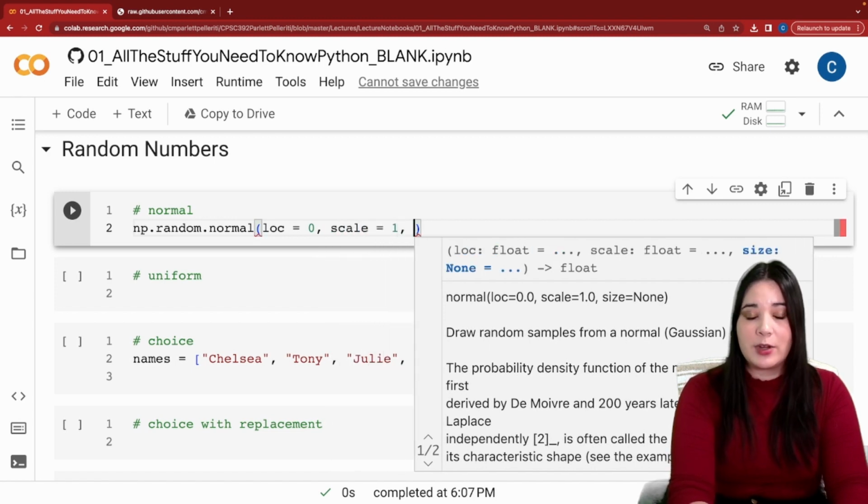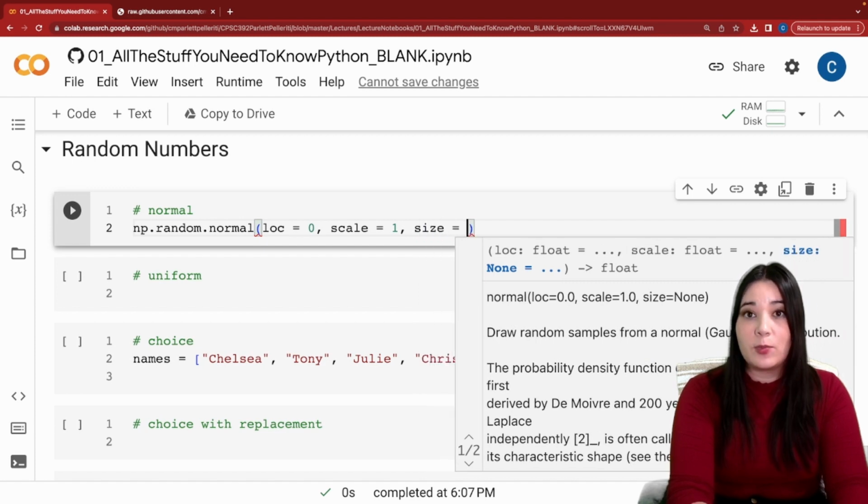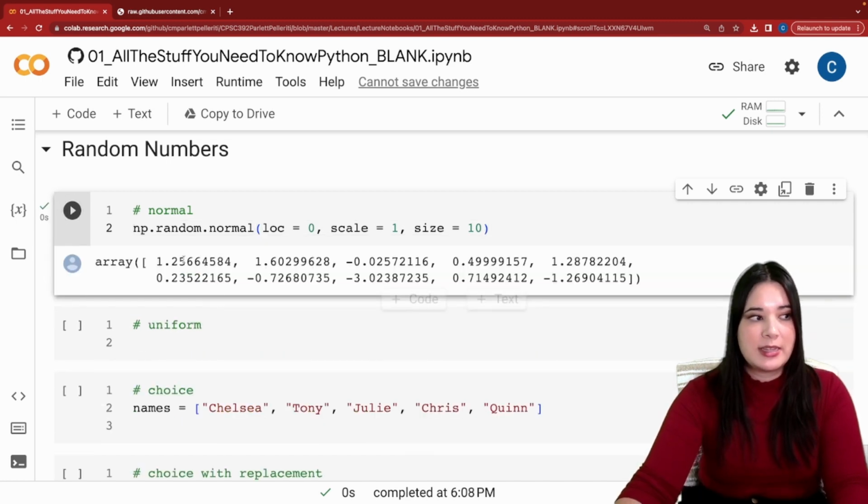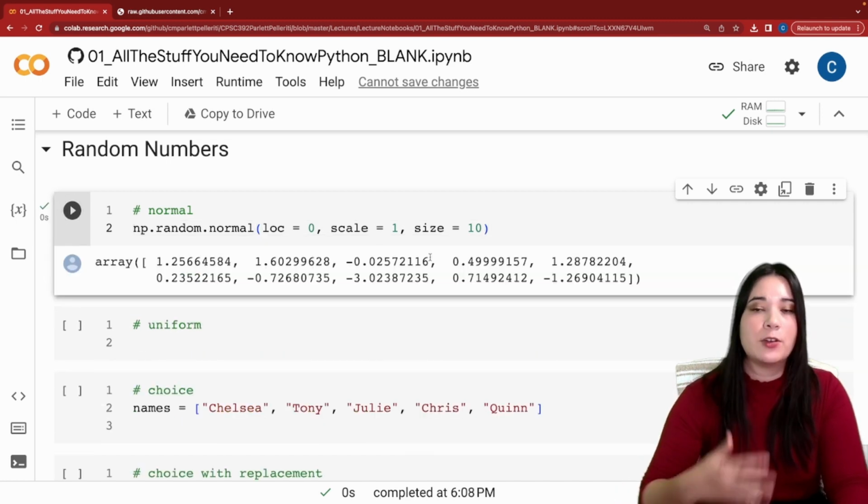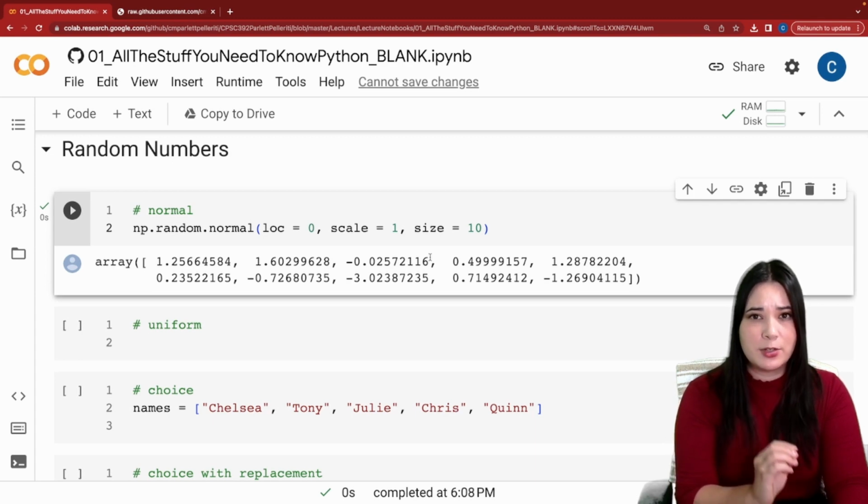The last argument we're going to add is size, and it tells us how many draws to take, or samples to take, from that normal distribution. I'll grab 10. When we run this, you can see that we get 10 random numbers, and if you're following along, you'll notice that your numbers are probably different than mine because they're random.